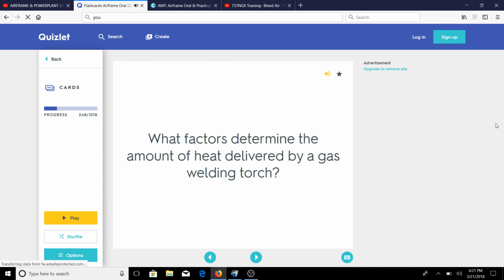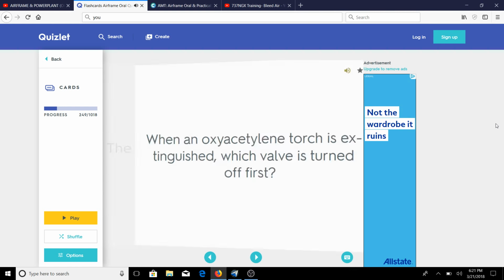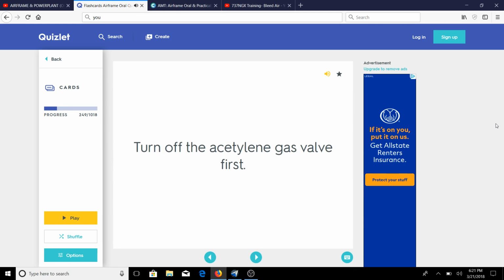What factors determine the amount of heat delivered by a gas welding torch? The size of the torch tip and the gas pressure. When an oxyacetylene torch is extinguished, which valve is turned off first? Turn off the acetylene gas valve first.